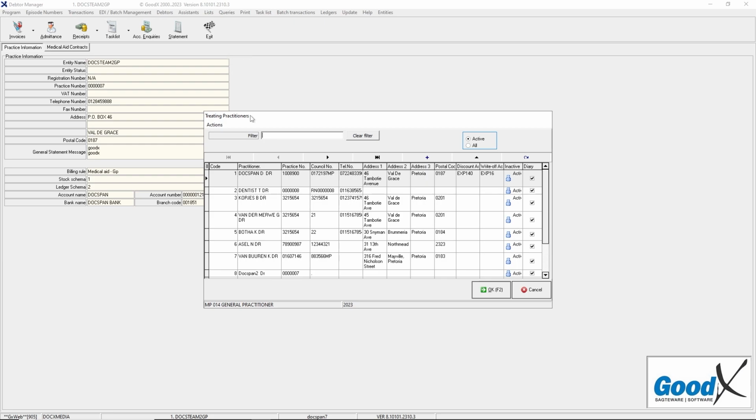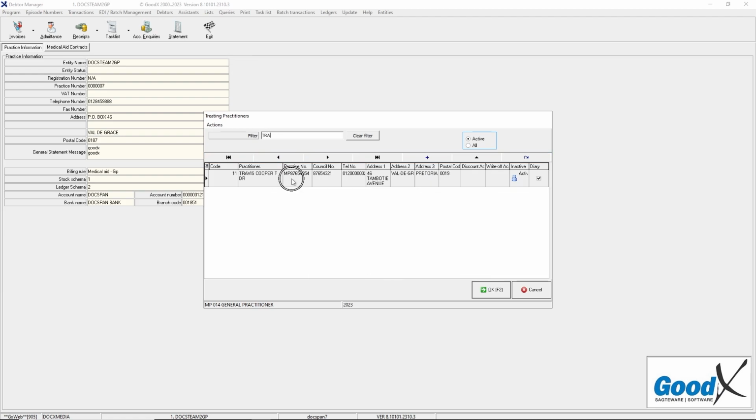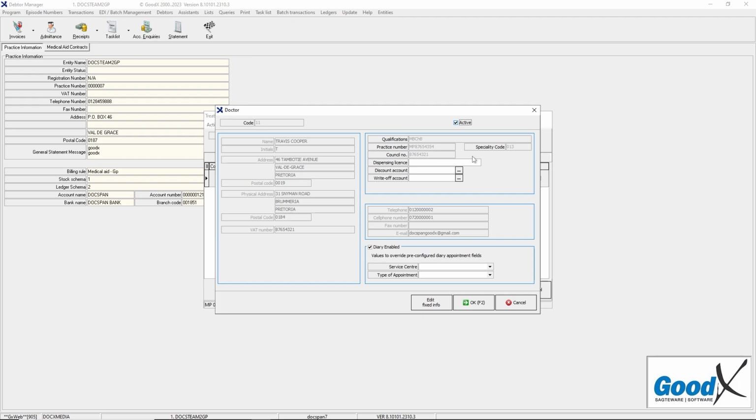From here, you are able to search for the desired practitioner to edit by clicking on the filter field and entering the applicable information. Click on a desired practitioner from the list. With the practitioner now selected, click on the Edit Record button. The doctor screen will open.